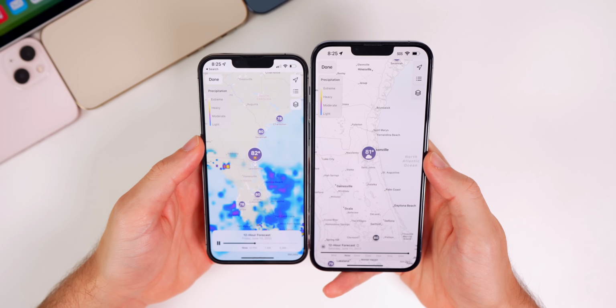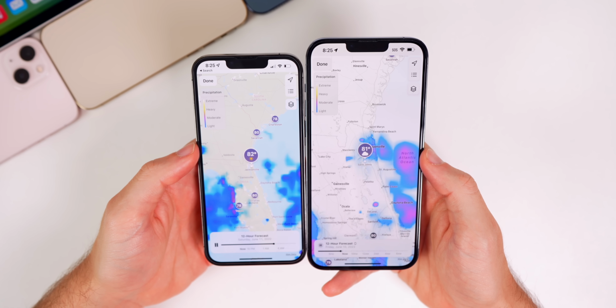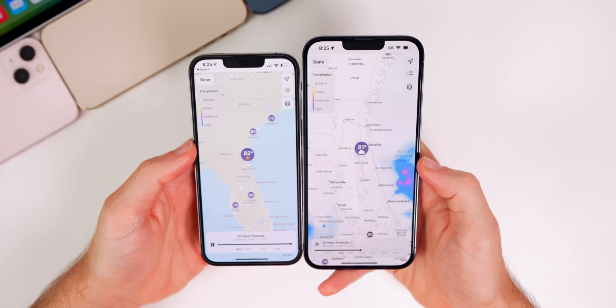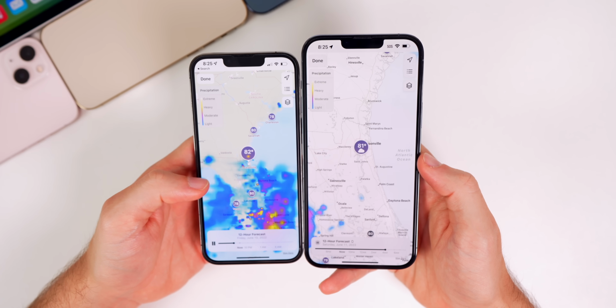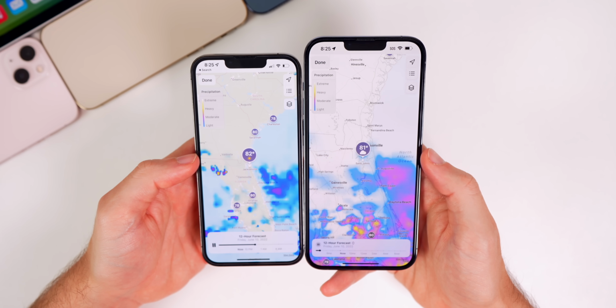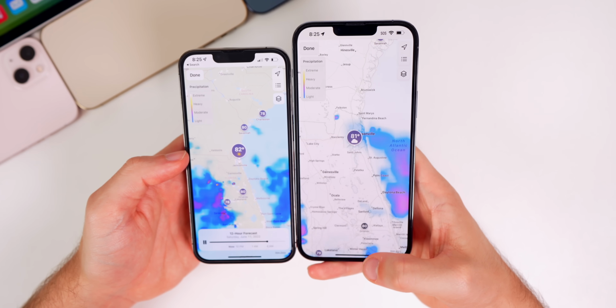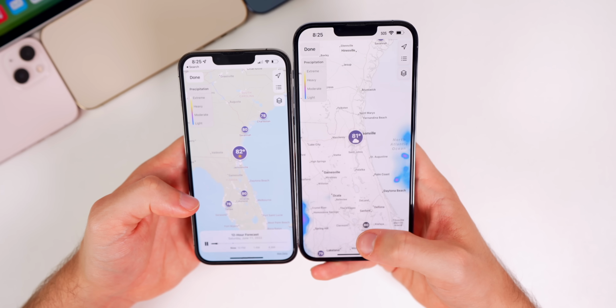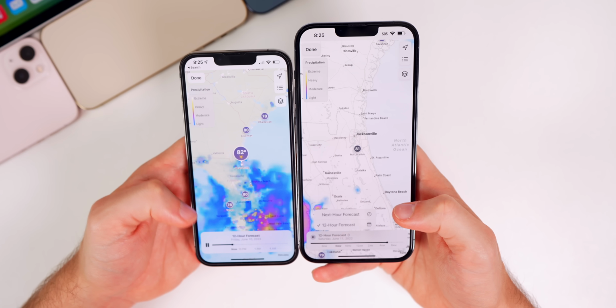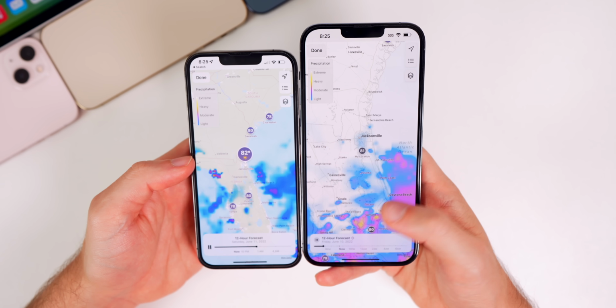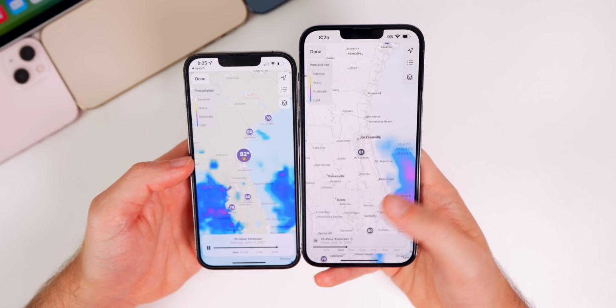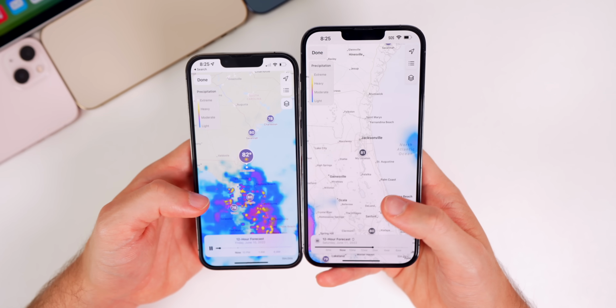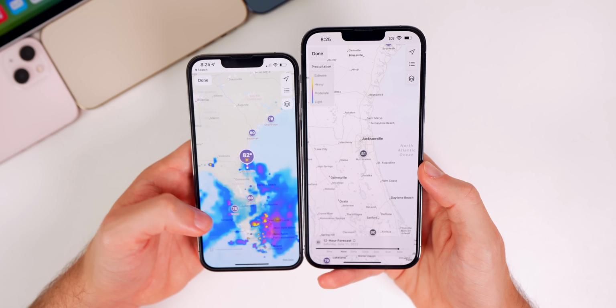Now we have a few changes in the weather application in iOS 16, but one that I just noticed today is how much smoother the precipitation map is. So you can see on the left is iOS 15, on the right is iOS 16. So not only does the bottom bar look much better, and we could also do a next hour forecast, not just a 12-hour forecast, but also look how smooth the animations for rain is on iOS 16 compared to iOS 15. It was very choppy.